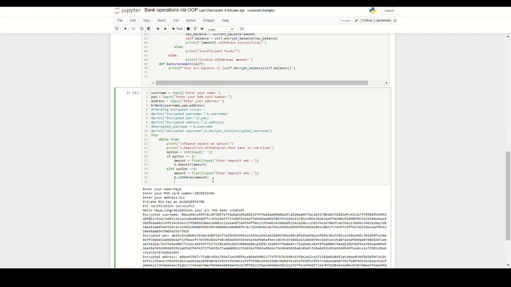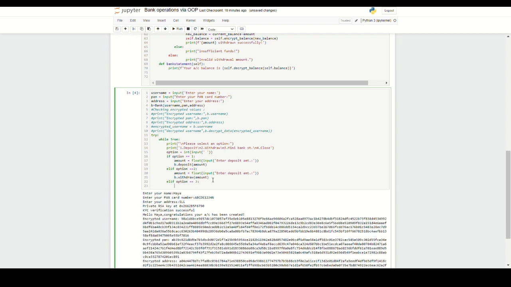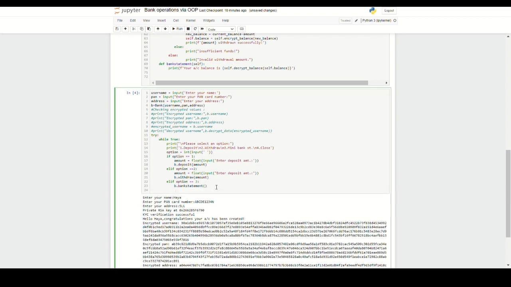work, no worries. Then else if option is equal to 3, that again I'll just simply call b dot bank statement, because this is what I've defined here. I'll just call this b dot bank statement. Okay, that's all. And then afterwards, else if option is equal to 4.